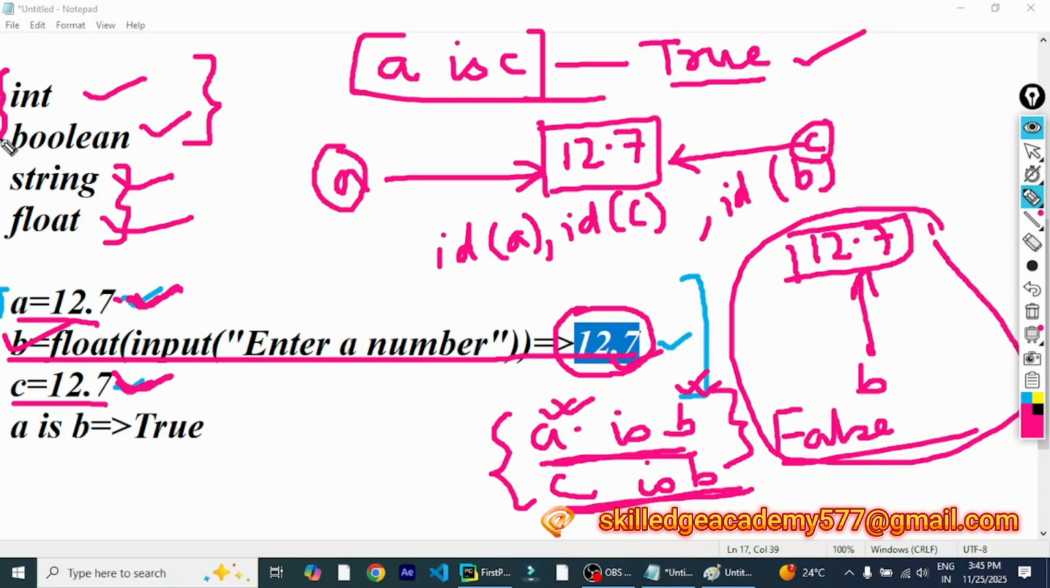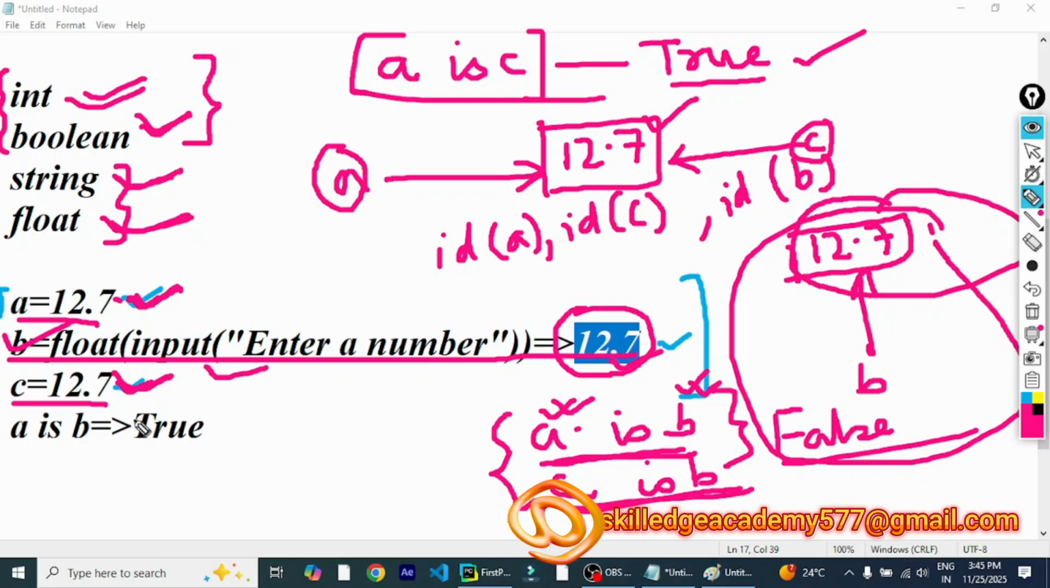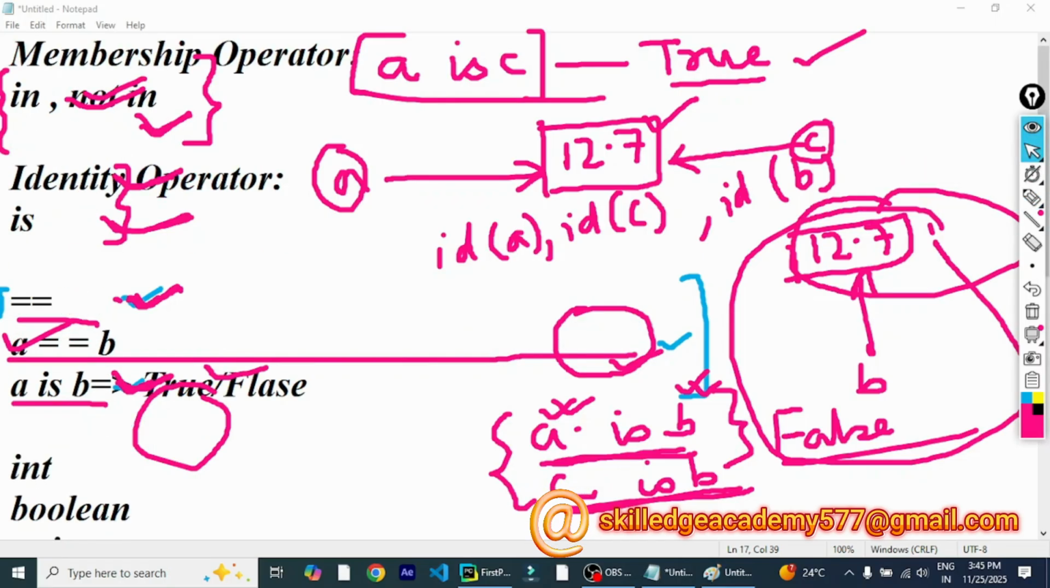Int and boolean will behave in the same way whether we give the value directly or through the input function. But in the case of string and float, if the value is given through the input function, it won't be on the same location, it will be given a different location, and that's why in that case the identity operator is going to give us false instead of true. Let's check all these concepts which we have discussed till now about the identity operator through a program.